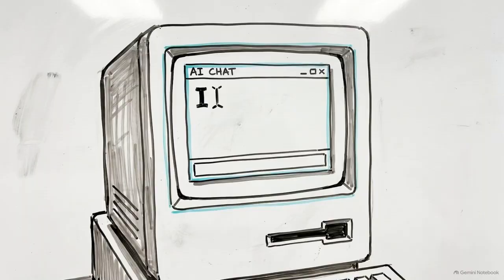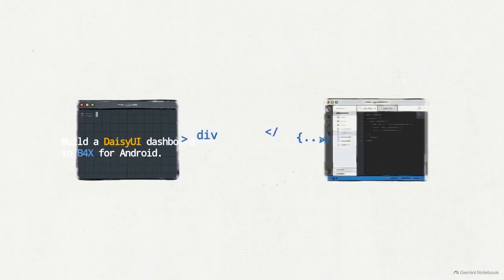To see what happens when we ask a standard large language model to bridge this gap, we give Claude a zero-shot prompt. Build a DaisyUI dashboard in B4X for Android. The result is an immediate compilation failure. Claude injects standard web code into the native IDE. The compiler throws errors, unable to parse div tags.